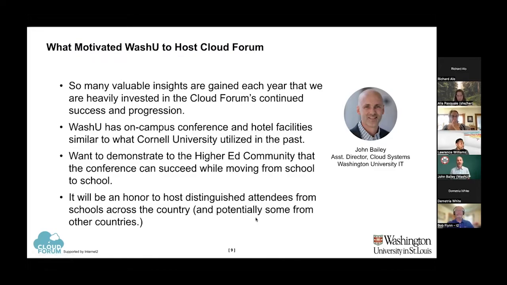So what motivated us here? We just felt like we had gained so many valuable insights that we as an institution were really heavily invested in the Cloud Forum's continued success. We very much understand Cornell had poured a lot of resources into this, and I think it's quite reasonable for them to begin leaning a bit on this community that they had helped to develop to help this continue to live on and grow. So we were invested in that.